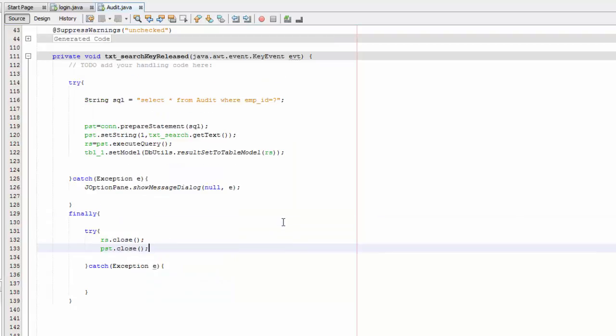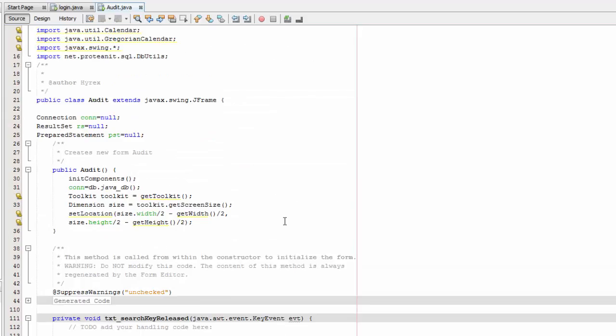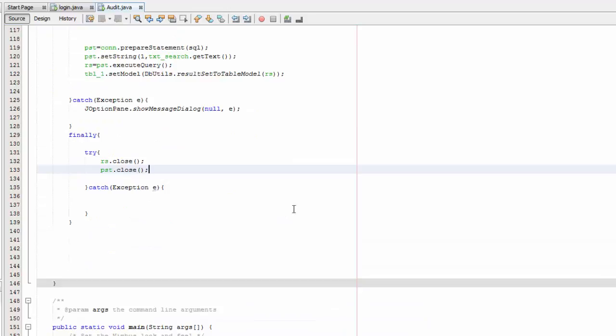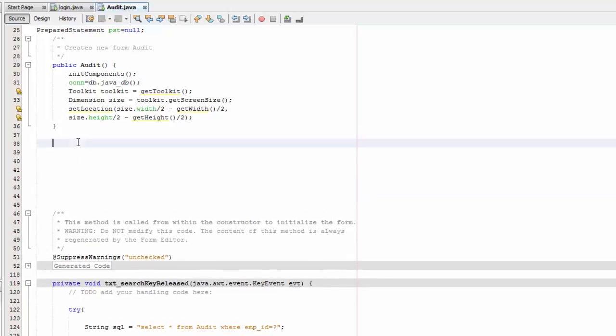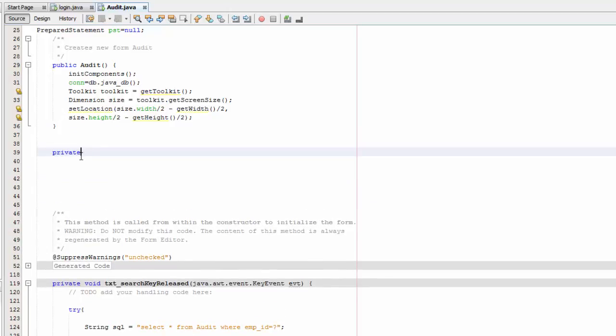You're gonna save that, and then what we're gonna do is display everything in our audit in our table. So you're gonna scroll up in here, and just under this you're gonna add in a piece of code. You're gonna say private void, and we're gonna call it update_table. So we're gonna say table.